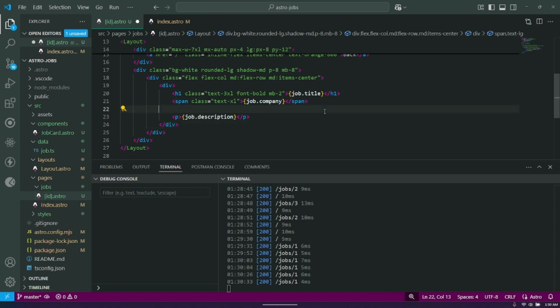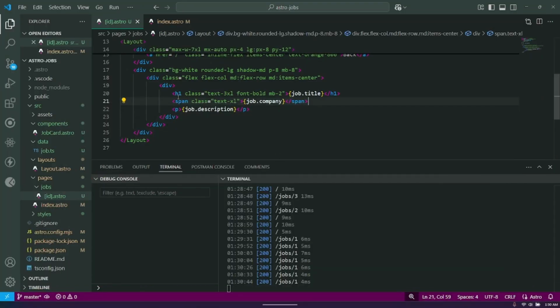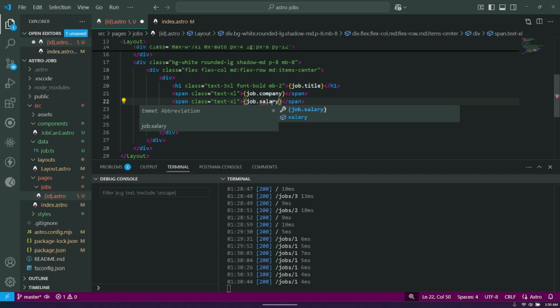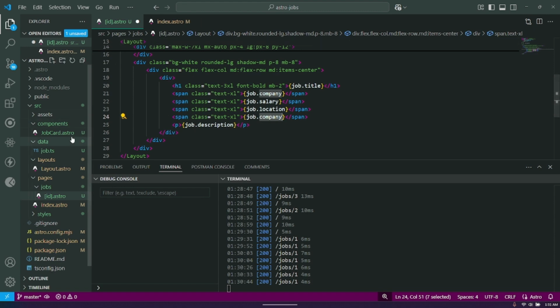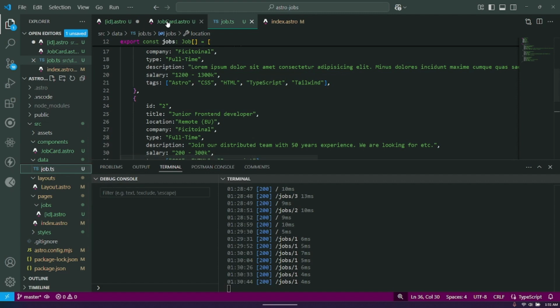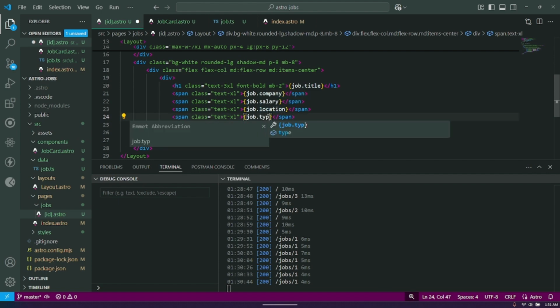Yeah, just remove location for now. Let's just do this because that's fine. You get the idea. So there's the information. So we want everything. So we're just going to go salary, location, and what was the other one? Tags. Type. Sorry. Type.